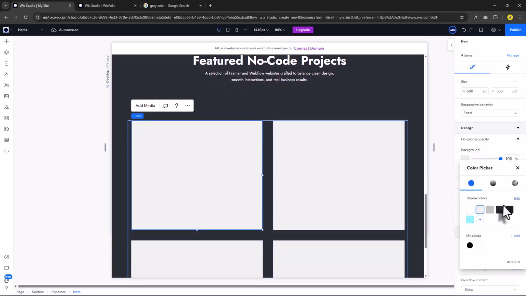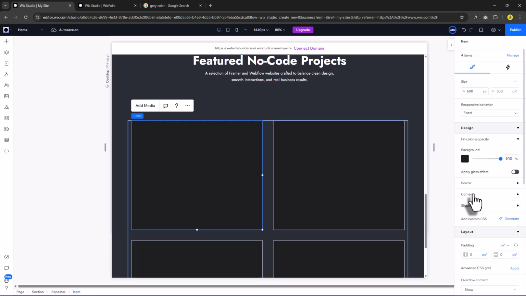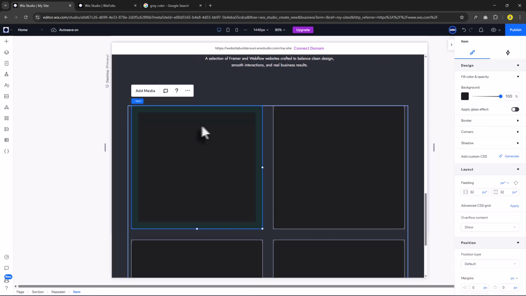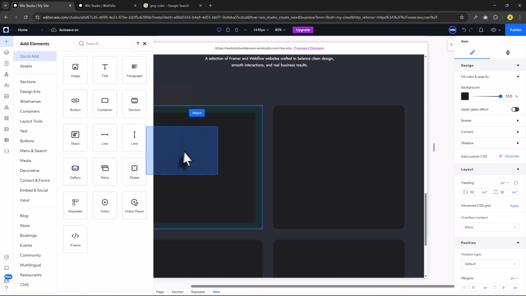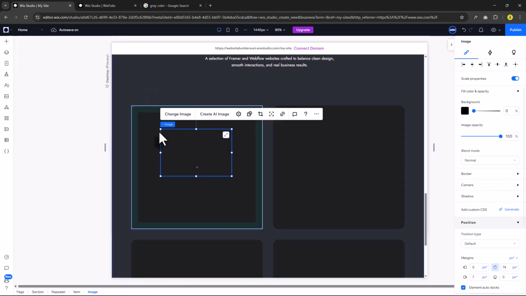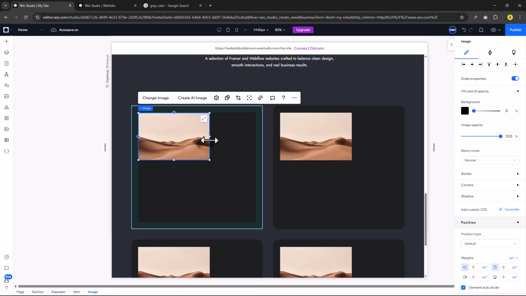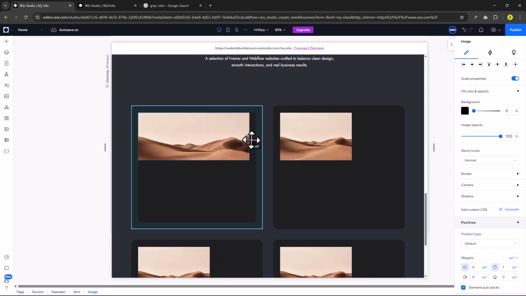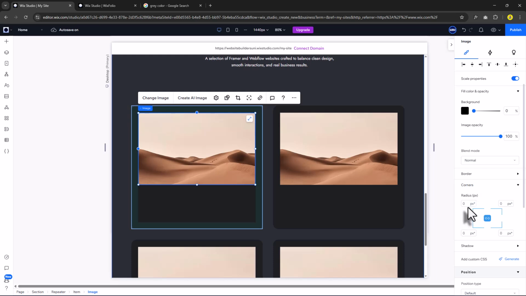Change the background color. Add a corner radius of 24 and 32 pixels of padding around. Now let's add some content to the items. Drag in the image element, adjust it as shown, and add 8 pixels to the corner radius.